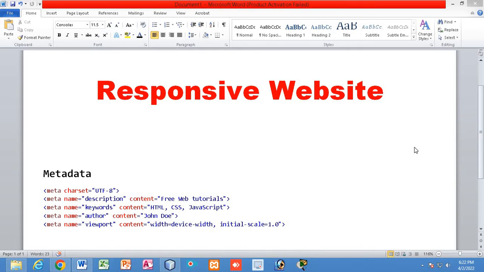So before discussing the metadata, let us understand what a responsive website is. Responsive websites are such kinds of websites which can be accessed properly on a desktop as well as on your smartphone, right? So those websites will be known as the responsive ones, which can be accessed properly from desktop as well as from your tablet, or you can say your smartphone, right?